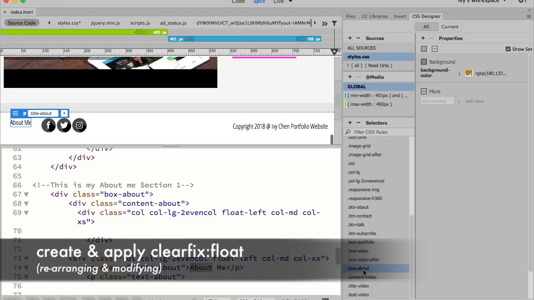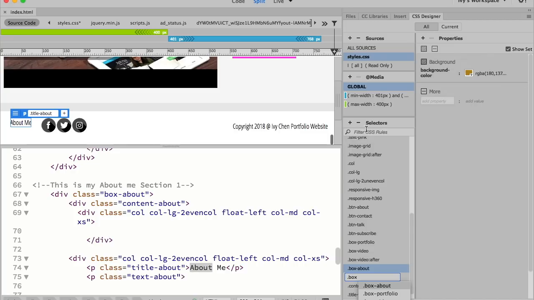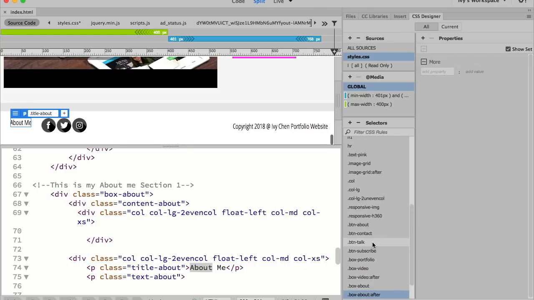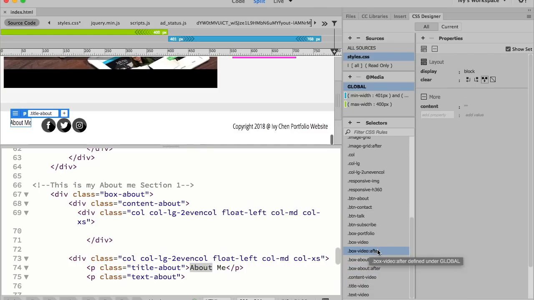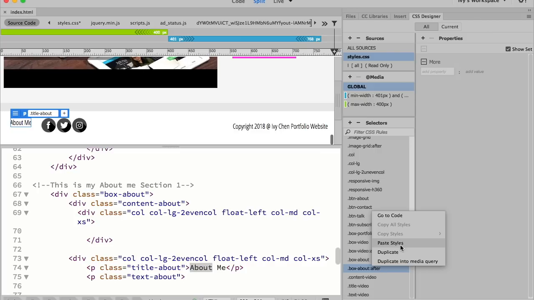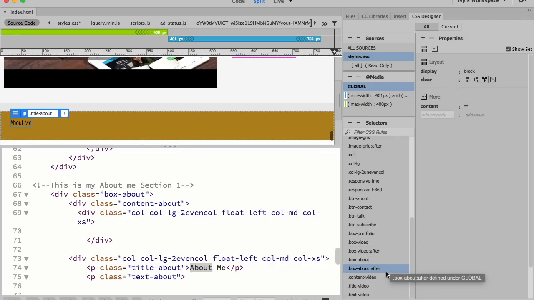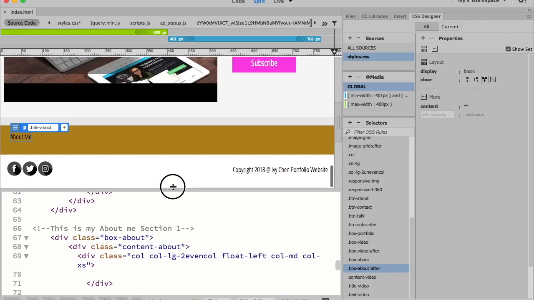Okay, now I'm going to create a clearfix. So click on the box about, click the plus sign. Type box about, it's here, colon, and type after, enter, enter. All right, now go to box video after. Take the feature from here, the styles. So right click, copy all styles. We need all the styles, and click on the box about after, right click and paste style.